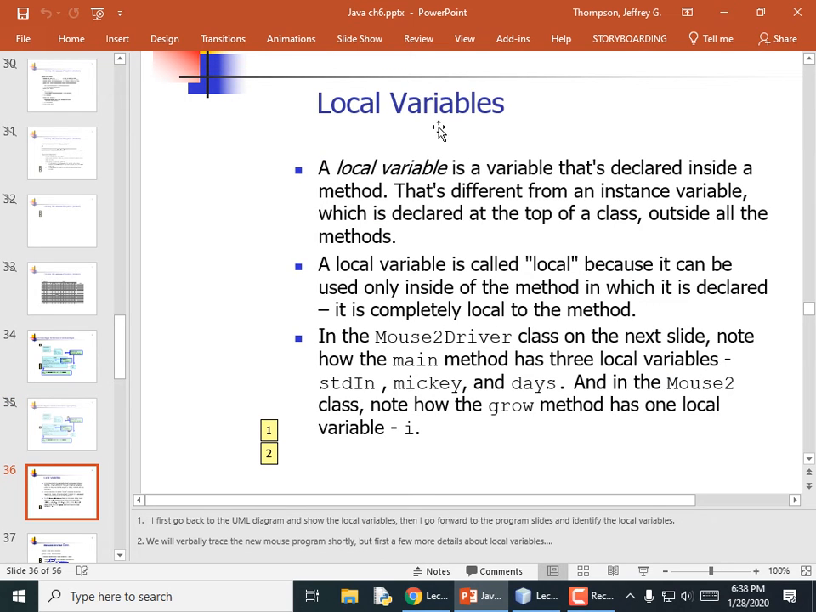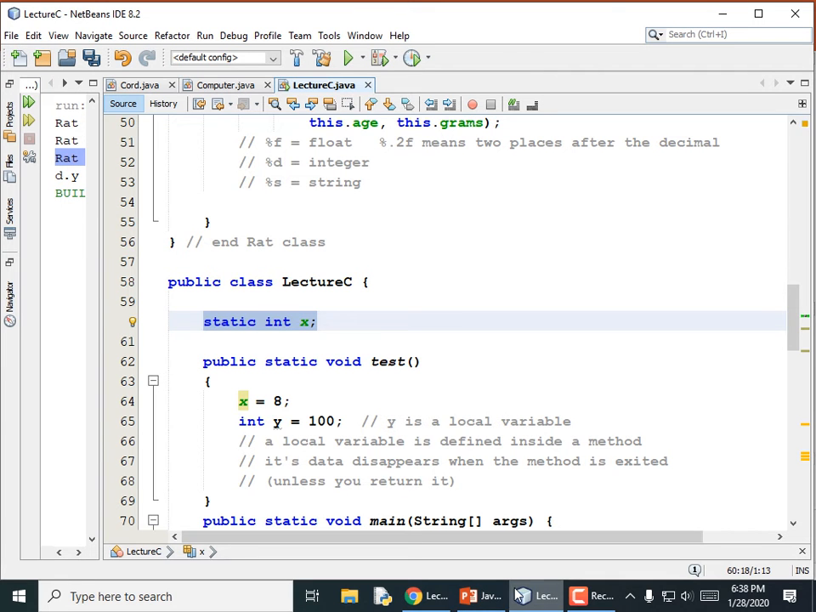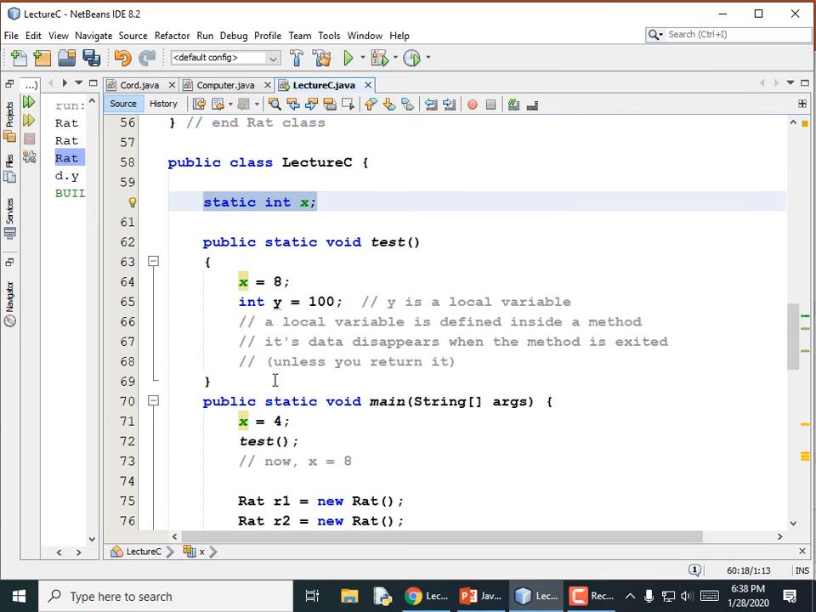So a local variable is declared inside the method. It's called local because it can only be accessed inside the method. If I went here and I wanted to get a hold of that y, too bad. There's no way for me to get a hold of it unless I return it.